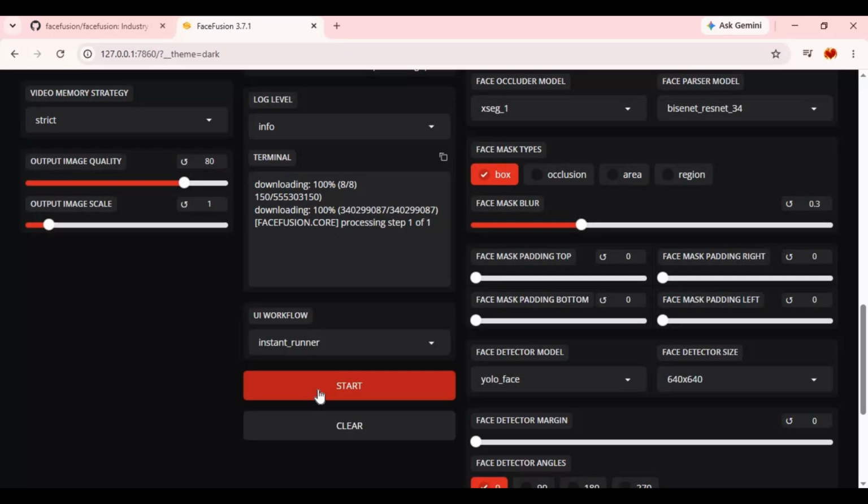And that's it. FaceFusion should now be installed and running on your AMD graphics card.